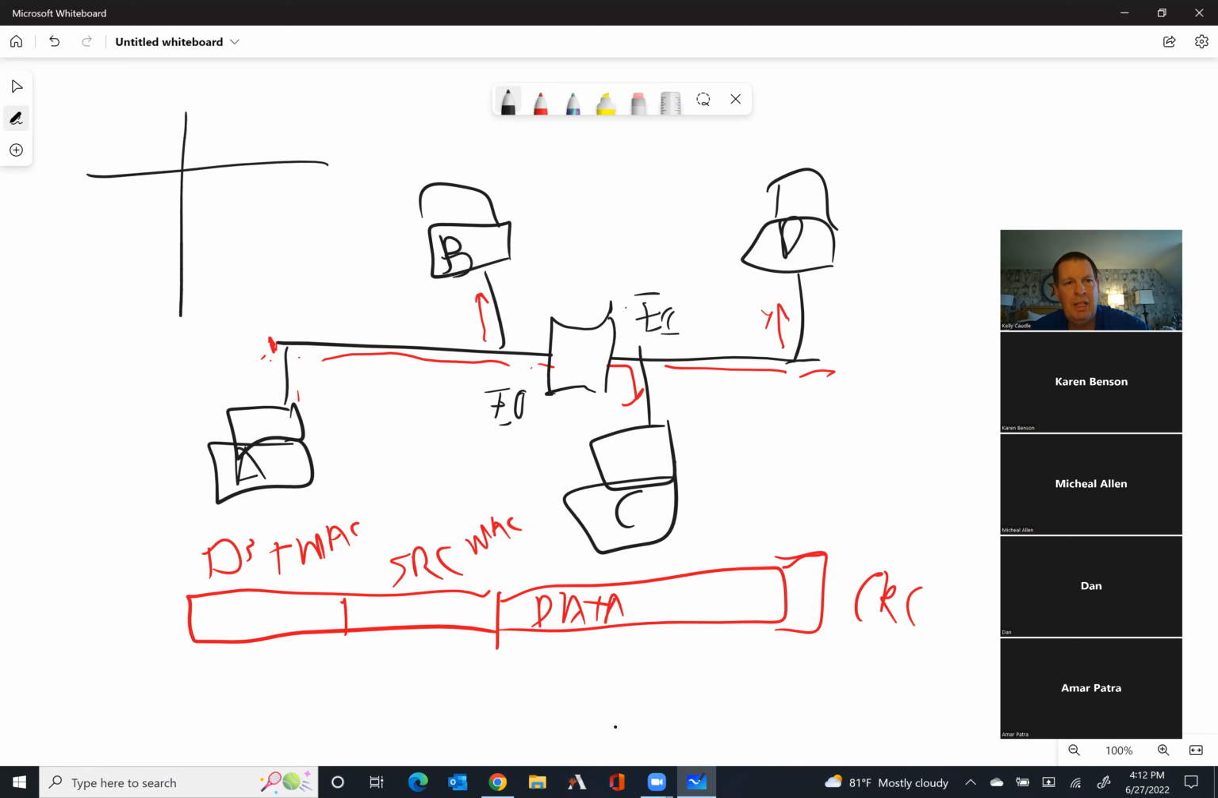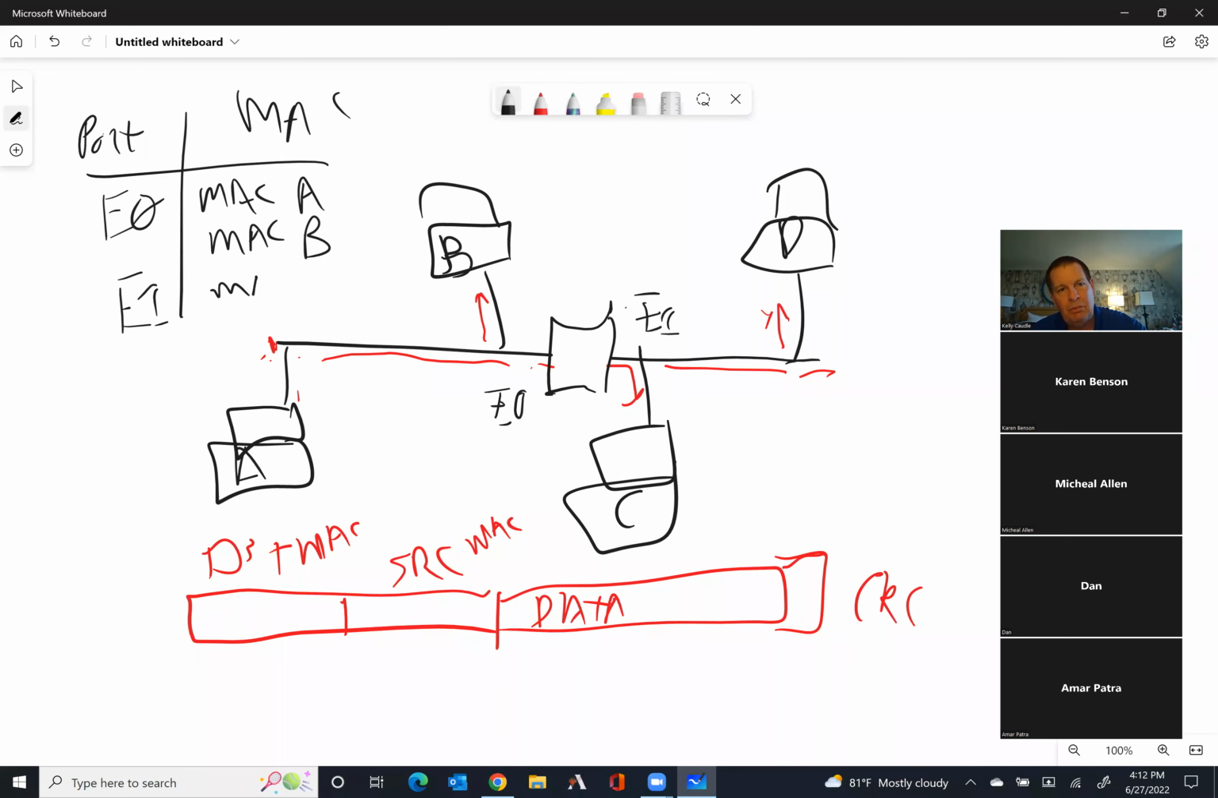And so this bridge would build a table, and it would be port and then MAC, okay? And so what it would do is it would say, okay, on port E0, it would eventually, by looking at the source MAC addresses of frames coming in on E0, learn that the MAC address of A and the MAC address of B were on the segment here on the left-hand side. It would then also learn by looking at return packets that the MAC address for C and the MAC address for D were on the right-hand side.